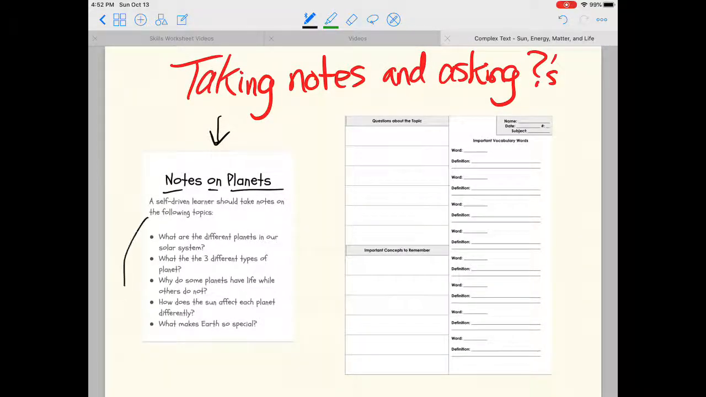And then it will give you some questions that you should really focus your thinking on. For instance, on the planets note taker, it says what are the different planets in our solar system, what are the 3 different types, why do some planets have life while others do not, etc. Those will help you fill out these questions and important concepts to remember.